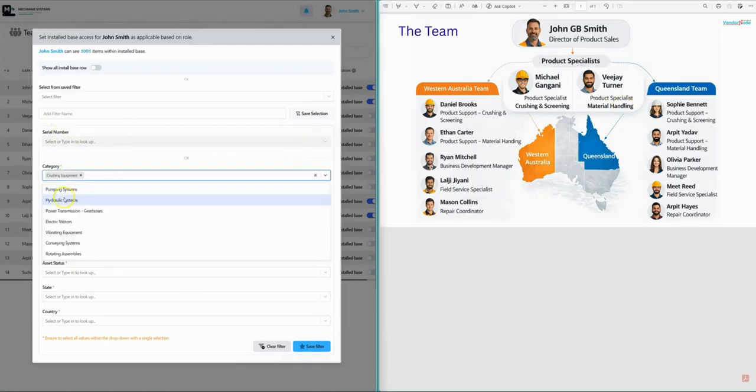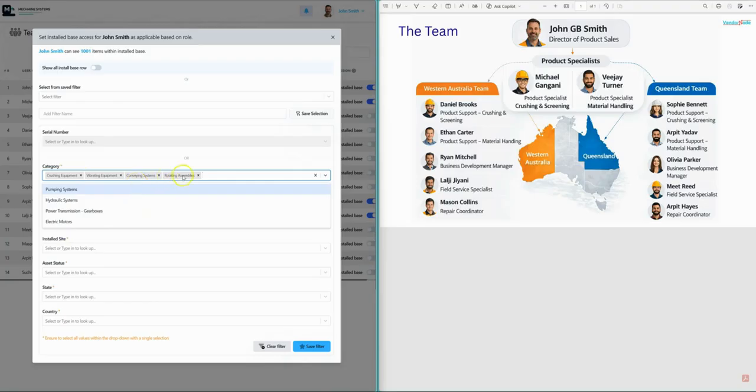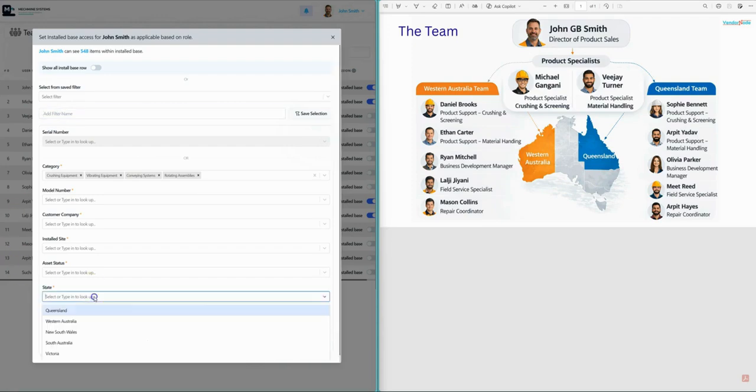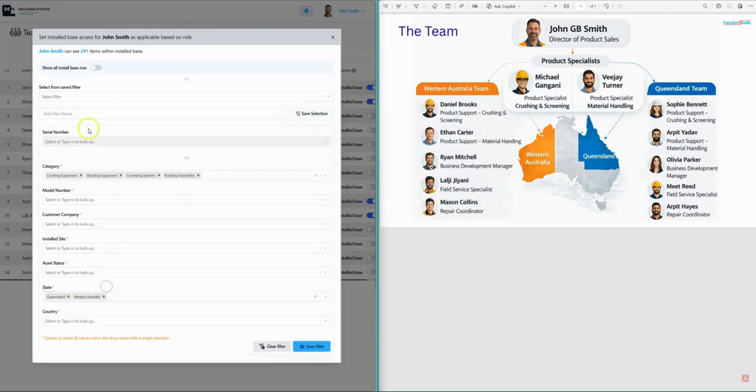So crushing, vibrating equipment, which is screening, conveying system, rotating equipment, basically part of material handling. Now what we're going to do is create a name for this selection, and we should include Queensland and Western Australia. We call it operation area. So basically this is our target area of concern.